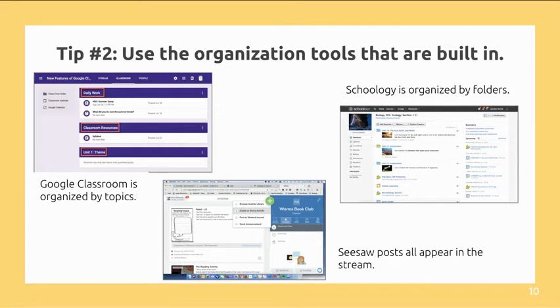Tip number 2, use the organization tools that are built in. Google Classroom organizes through topics, Schoology with folders, and Seesaw posts all appear in the stream. Yes, you can put content on any of these platforms without using any of the organizational structures, but that isn't any help to your students.